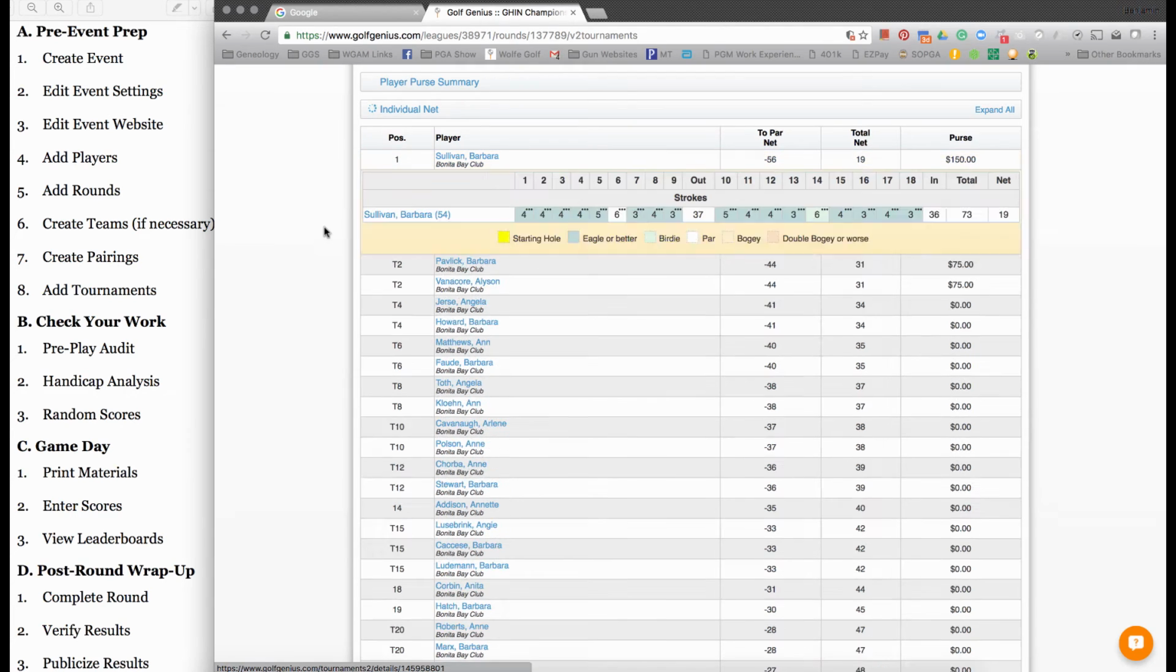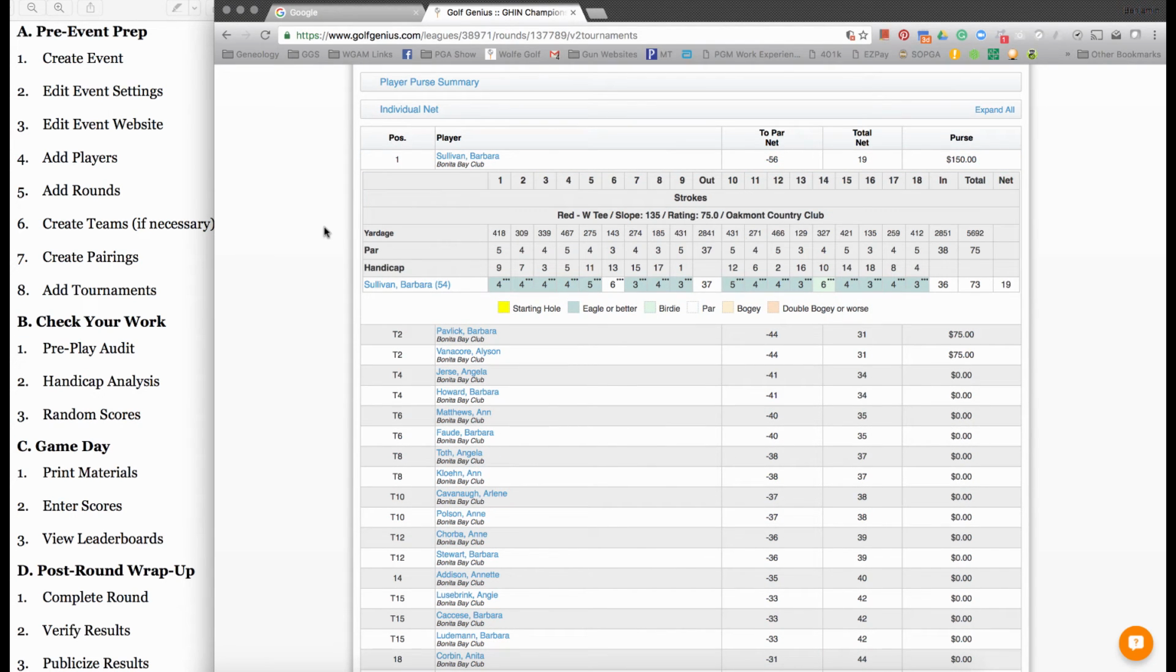So if you click on the player, you can actually see the hole-by-hole scoring. So in this case, we have Barbara, a 54 handicap, who shot a gross 73, therefore has a net 19. Now this example is a little extreme, but you get the point. We can look at a player to check the hole-by-hole scoring. Now we do have the ability to click Expand All.